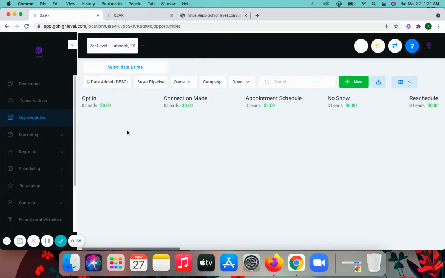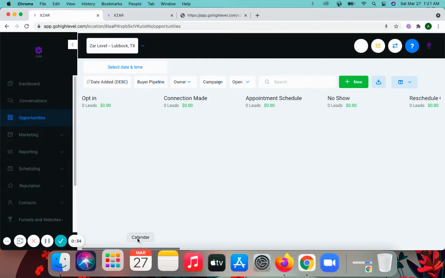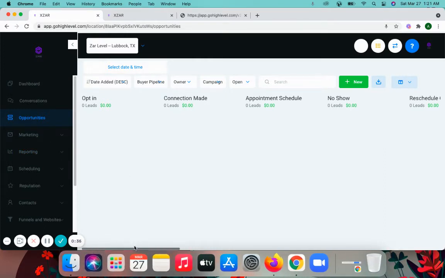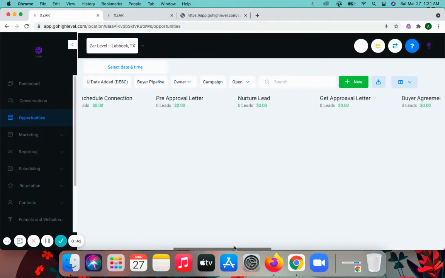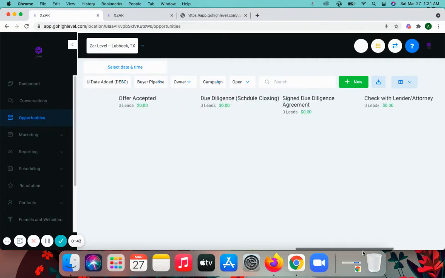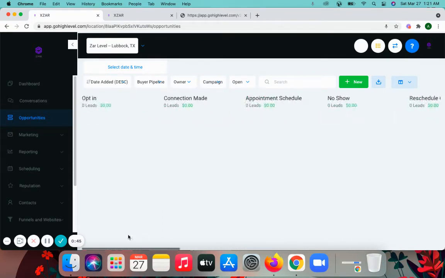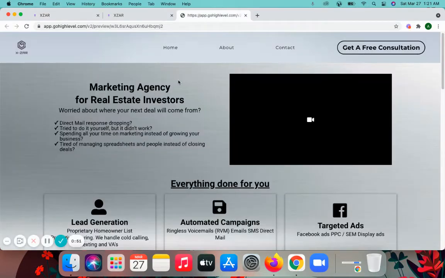Okay, so this is our first page. In opportunities, I have created a pipeline with all the recommended stages, and it's a long pipeline. This one is for the buyer pipeline. So let's go and create a lead.